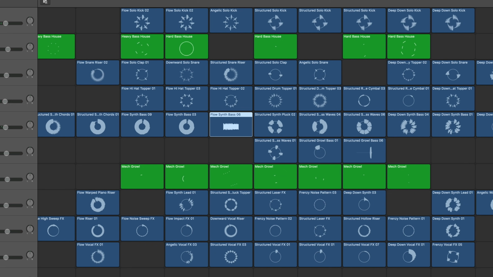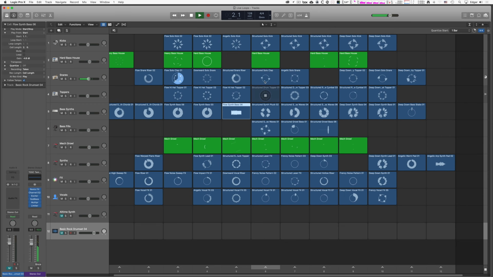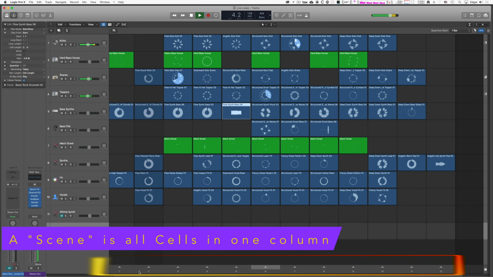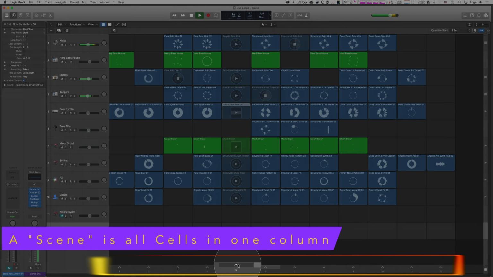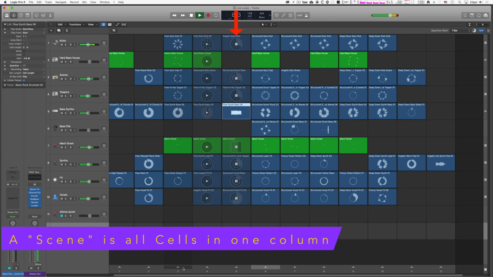The controls are similar. You can play individual cells by firing them up, or you have the Scenes button down here. You can play the complete scene, all the cells in a specific row, or in a specific column.